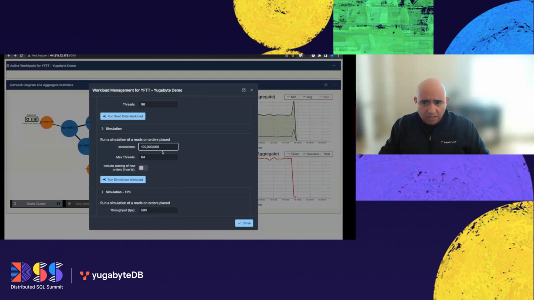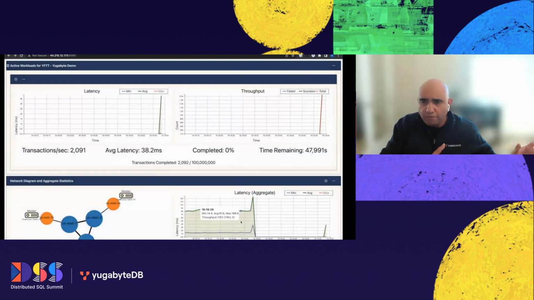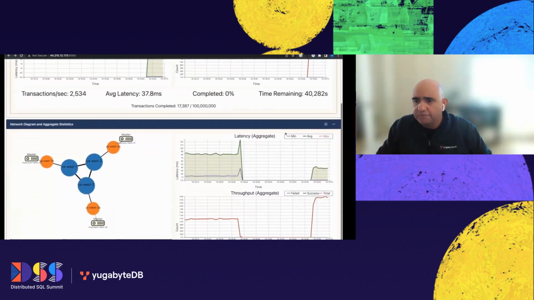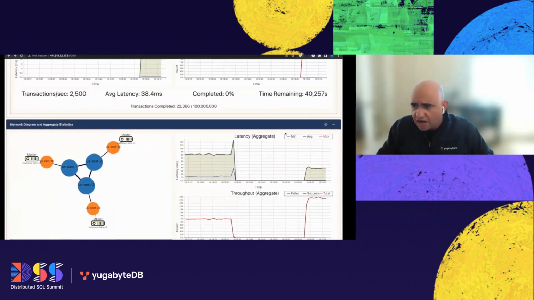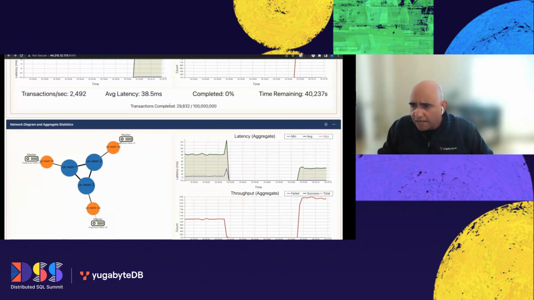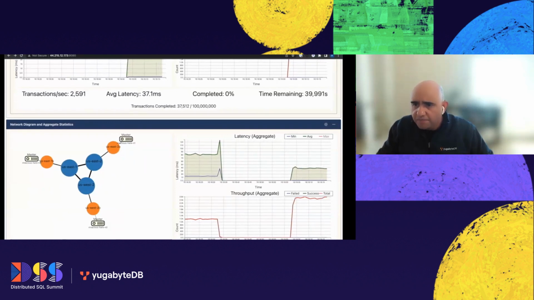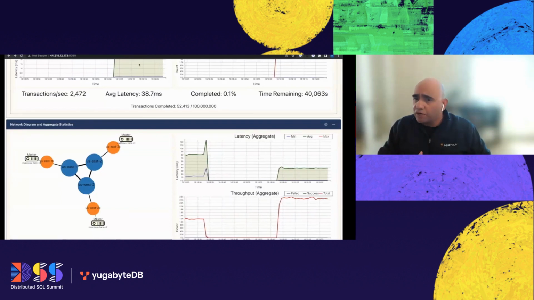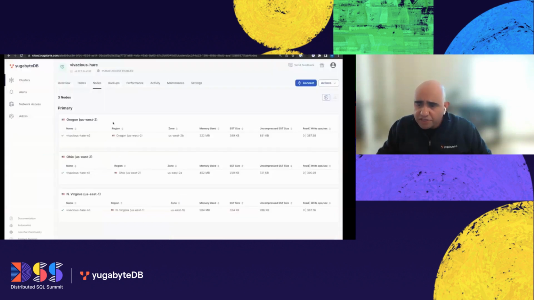Now I'm going to start a simulation of reading from certain tables. I will set it to, let's say, 96 threads with 100 million invocations, meaning I want it to run for a while, as I'm going to perform certain operations like stopping the region, restarting the region, and scaling up the cluster. Once I start this workload, my new latencies show up at around 37 to 39 milliseconds. Right now I'm doing about 2,500 transactions per second.